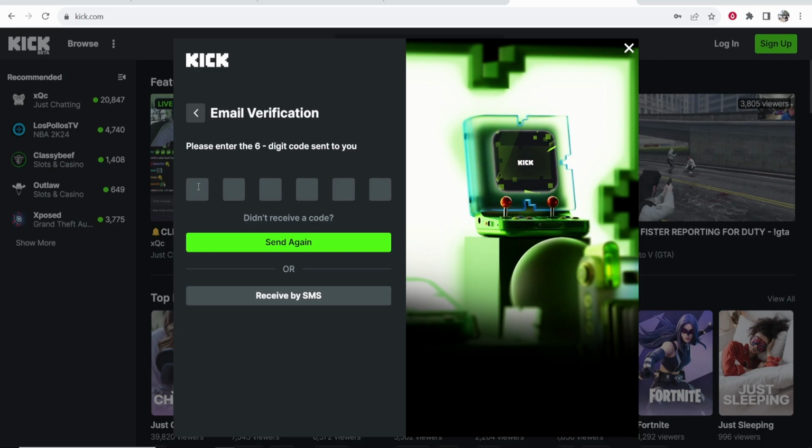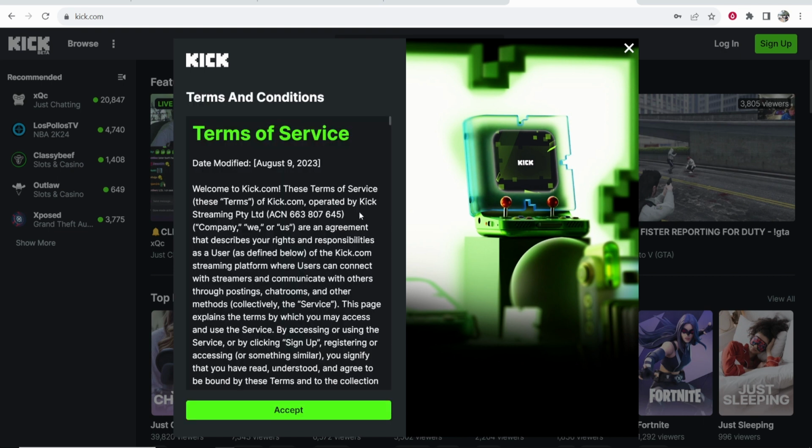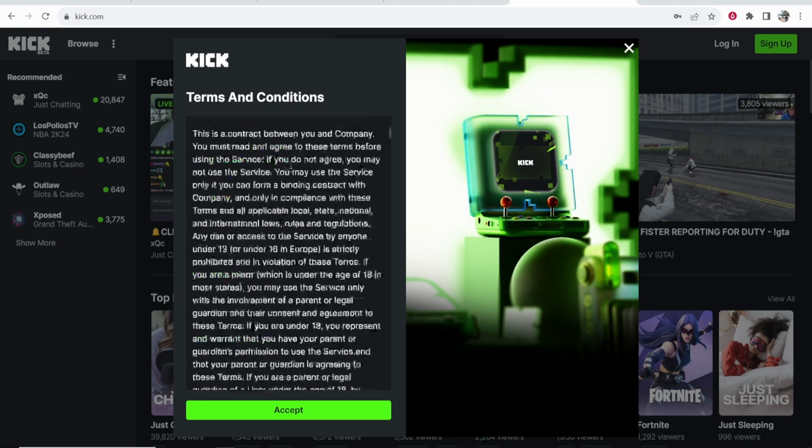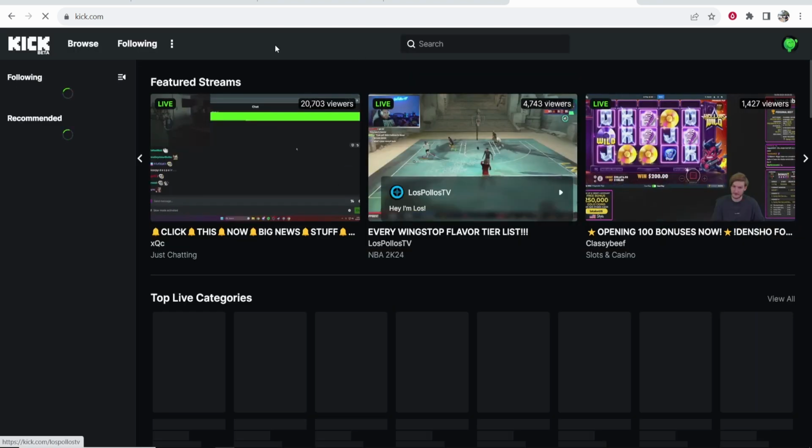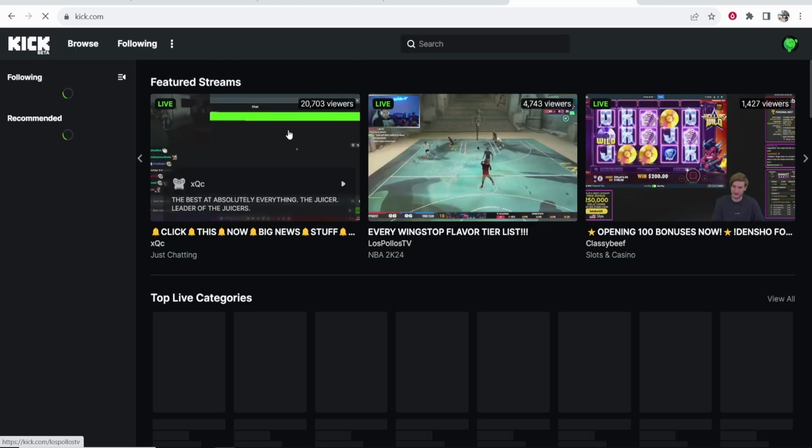Then go back to Kick, and then you want to go ahead and paste in the code here. So paste in that code. It will then accept the code and show you their terms of service, which you can then accept. Once you've done that, you'll be redirected to the Kick dashboard, and this is going to be their homepage.